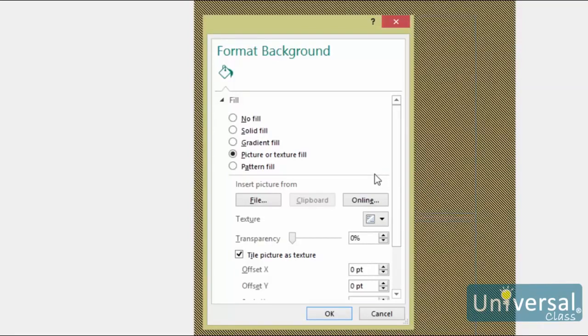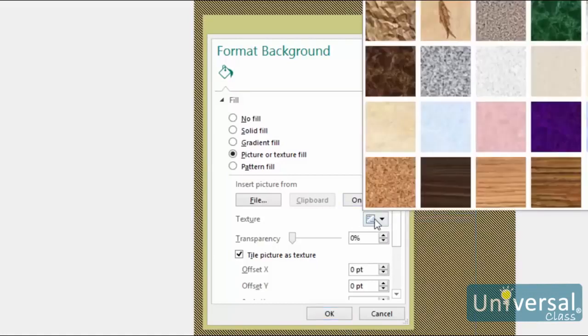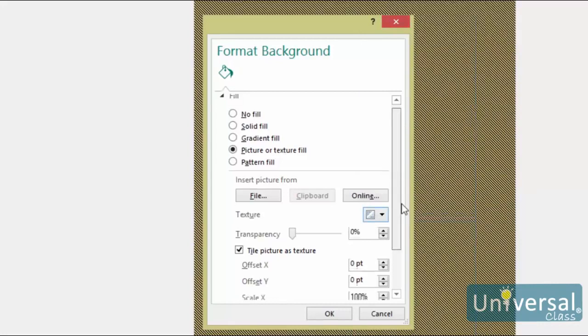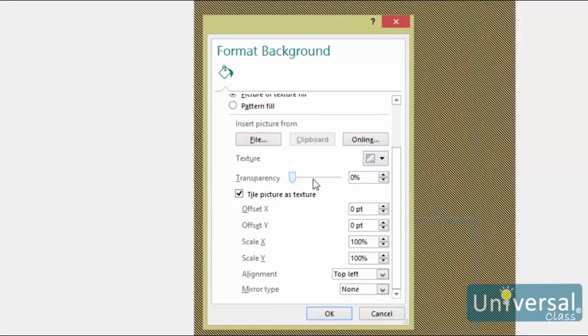If you want to insert a texture, click on the Texture drop-down box. You'll then see different textures you can apply. You can then set the transparency of the texture. When you add a texture as a background, the texture is tiled over the entire area of the background. In other words, it will completely cover your page but appear behind objects.